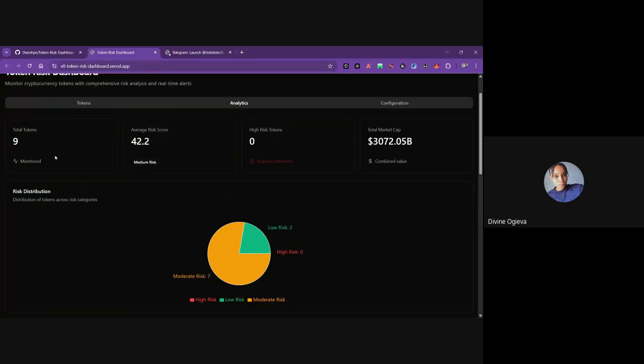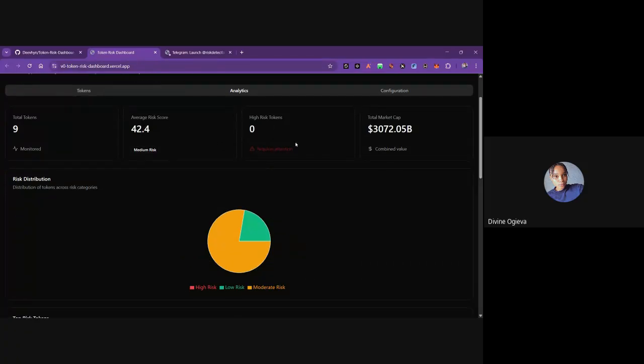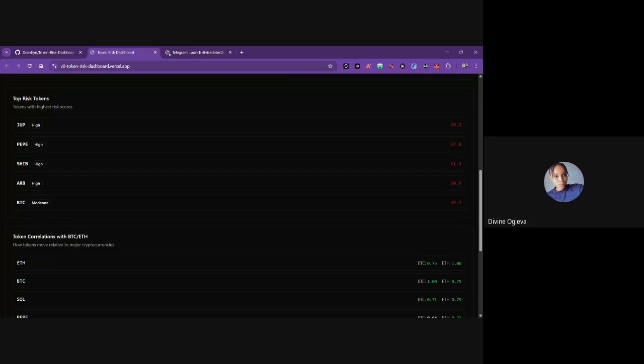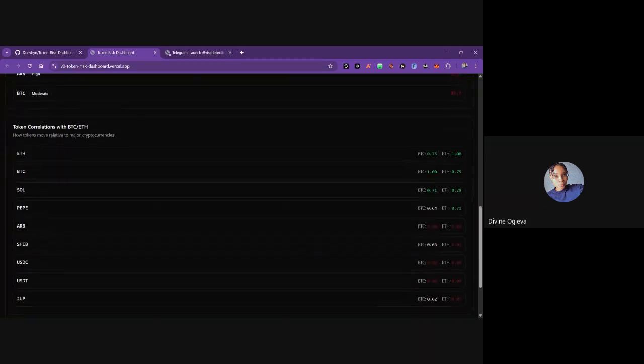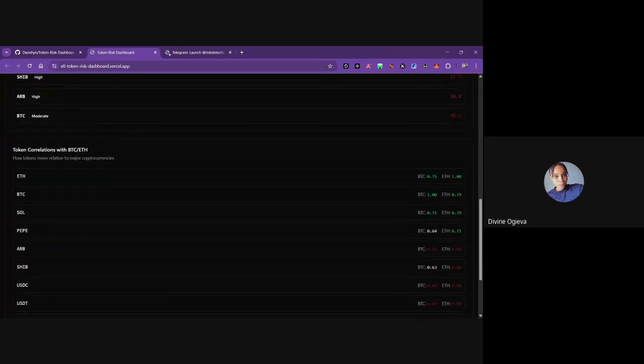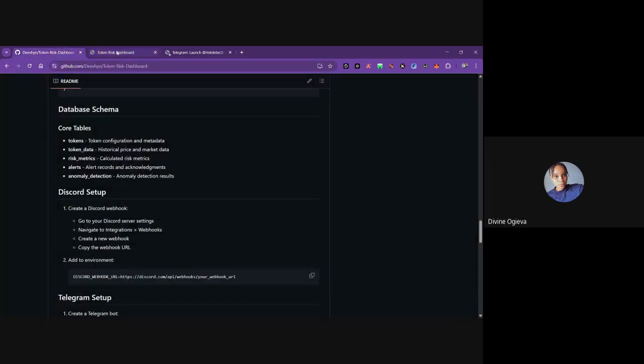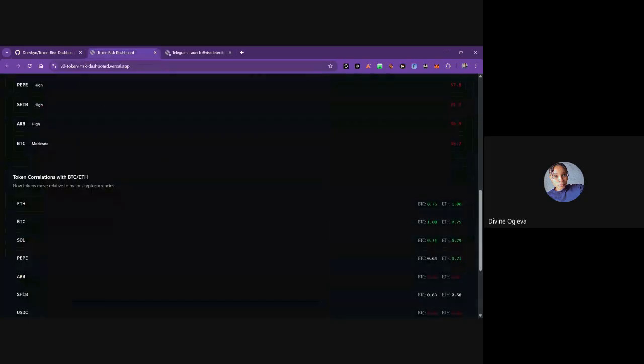Then my analytics tab just contains the tokens being measured, the average risk score, and the high risk tokens. It's going to update the high risk tokens, but for now we just have low risk and moderate risk tokens. It also gives a correlation between BTC and Ethereum for each of the tokens. My stack for this was FastAPI to build my APIs, and Vercel for the front end.